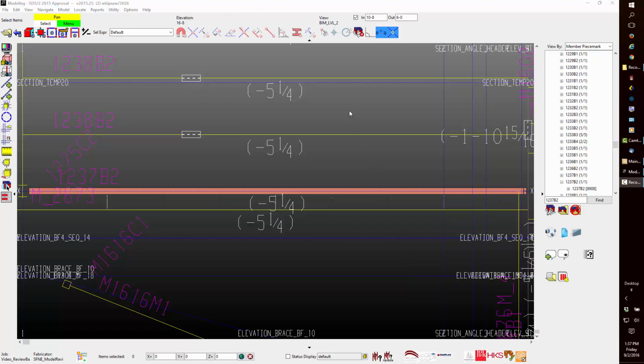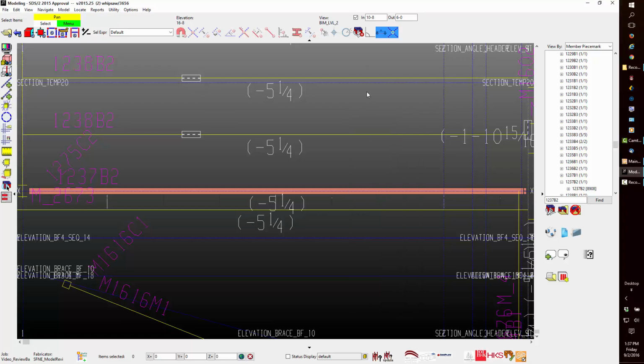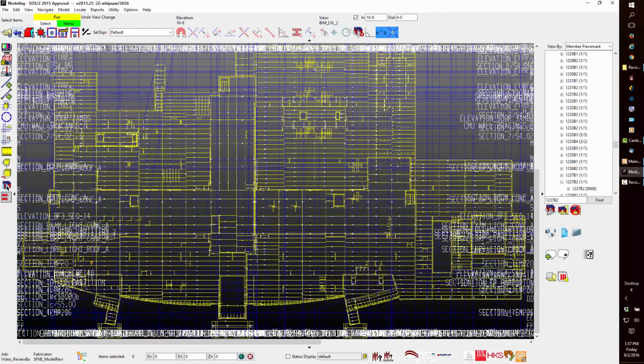But what we do have is an undo view option. By either right-clicking or typing U on your keyboard or selecting the icon, you can scroll back through all the previously buffered views.